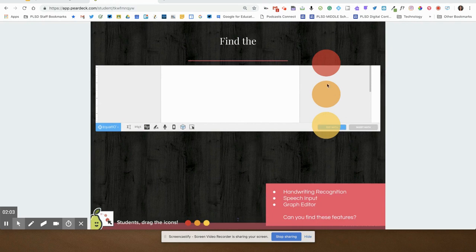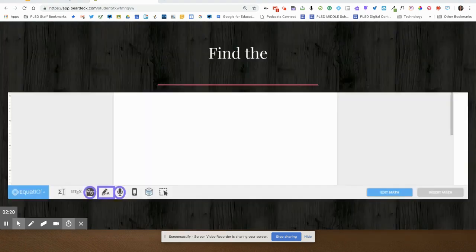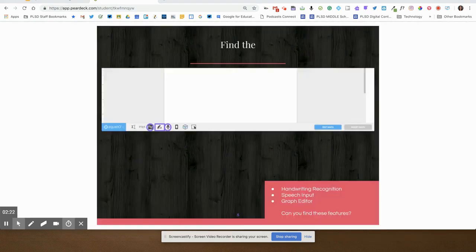Now they need to find the handwriting recognition, the graph editor, and the speech input. Again, students put their circles right where they go. And then again, they get their immediate feedback to know if they're in the correct spot or not. And then I talk about it. This is where the graph editor is. This is the handwriting recognition. And this is the speech input.